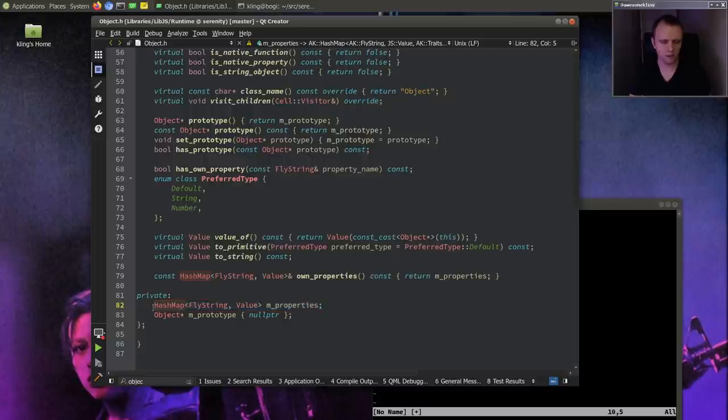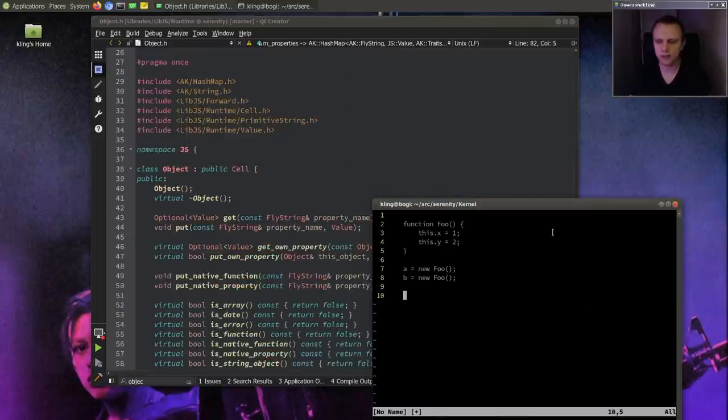So for this example here, we will figure out some new thing called a shape for these guys, and both will have a pointer to the same shape. So A shape is S, B shape is S. And this will be our shape up here. That shape is going to have a hash map containing the name X and the name Y.